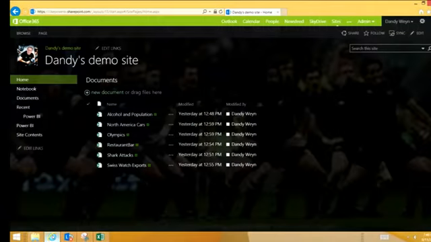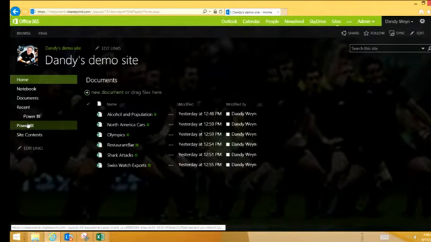There we go. So what I have here is my Power BI tenant. It's Dandy's demo site. What I did is I uploaded a workbook, and everyone that's been using SharePoint and uploads a workbook gets that workbook uploaded into a document gallery, basically. So the new functionality with Power BI actually sits here.